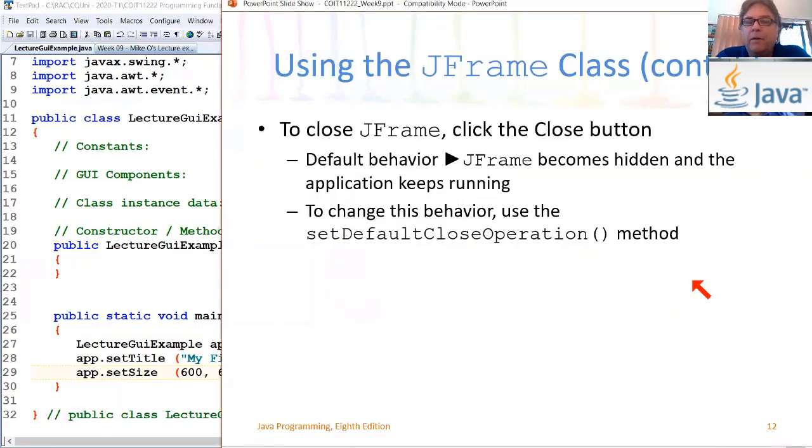So to close a window, you click the little close button, a little X up here in the top right corner. That's how you close an application. By default in Java, Java doesn't close the application, it just hides it and keeps it running. So if you run and rerun your application a lot, you might have multiple copies of that application running in memory. And eventually, I guess, if you run enough copies, you could run out of memory, but you're going to be running millions of copies of it. Or thousands of copies.